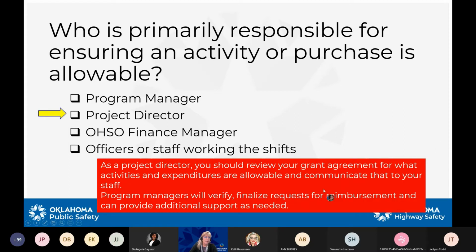Okay. As your project director, you should review your grant agreement for what activities and expenditures are allowable and communicate that to your staff. Program managers will verify and finalize requests for reimbursement and can provide additional support as needed. Any questions there?